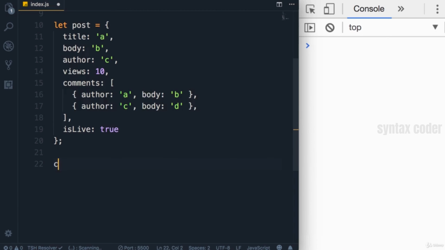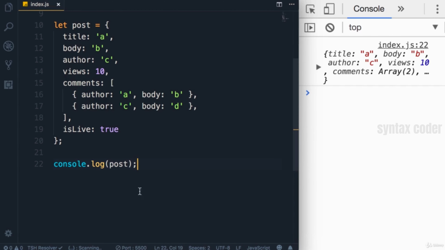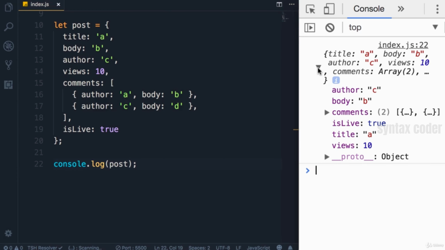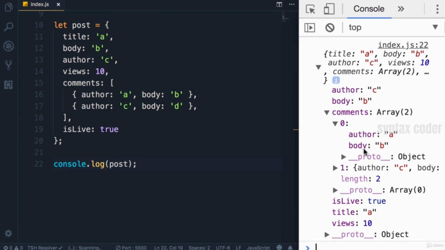And then let's do a console.log of post. Inspect this on the console. So you can see the comments property is an array with 2 objects. If we expand this, you can see the properties of each object. We've got author and body.